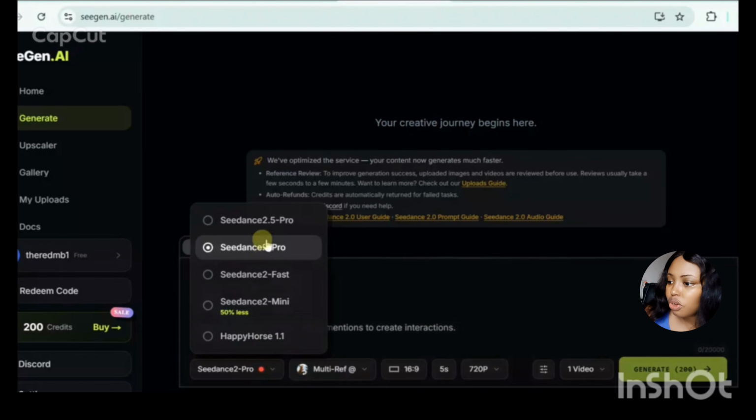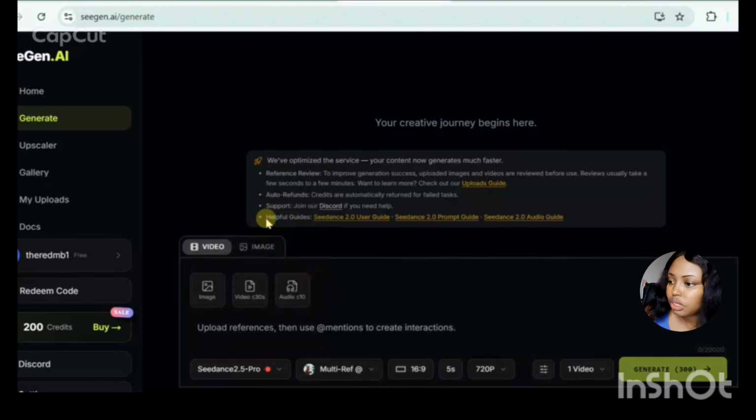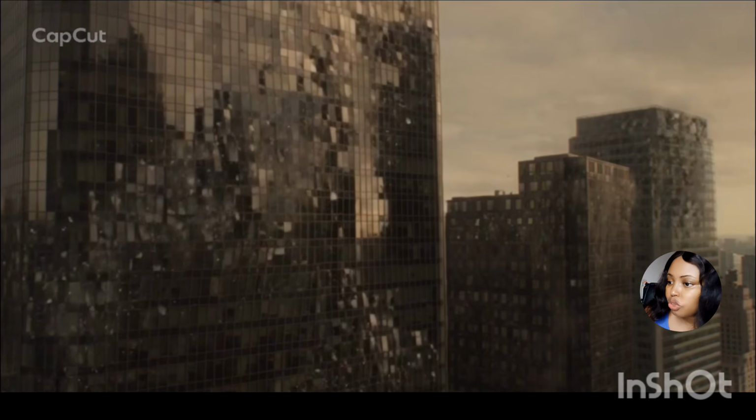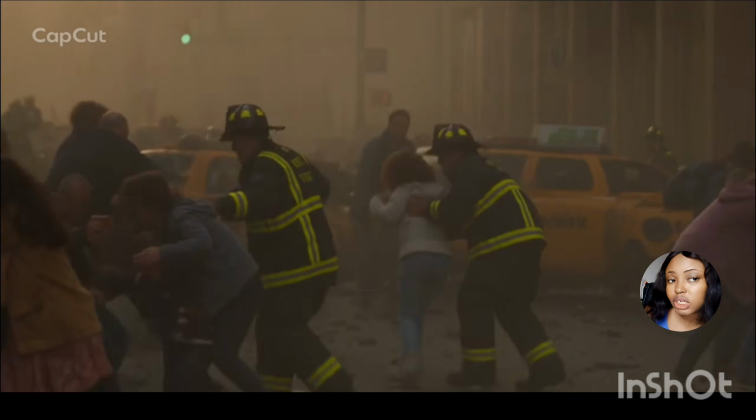So that is how you get to this place. And these are all the AI video generators here. And then you start generating your videos. So that is how you access this tool, our free 200. So watch what we generated.